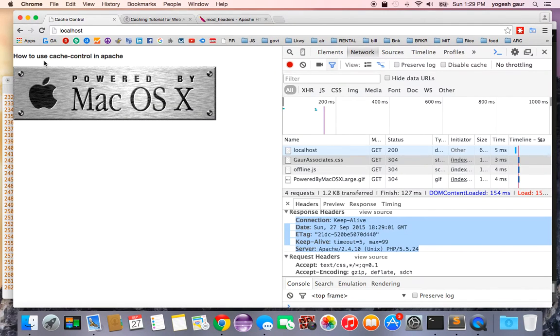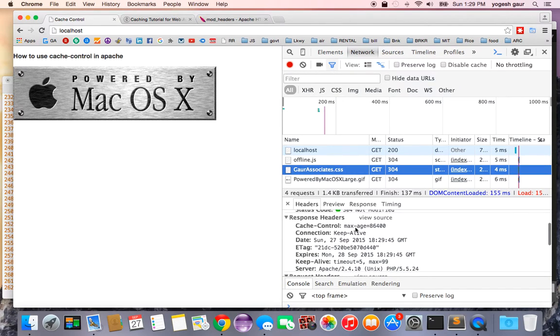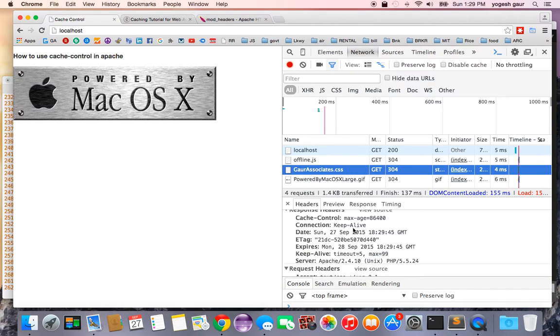So if I just do that and refresh it, and I look at the CSS, you can see that it has added the expires directive here for Monday, September 28th. So you can see the header has been added.